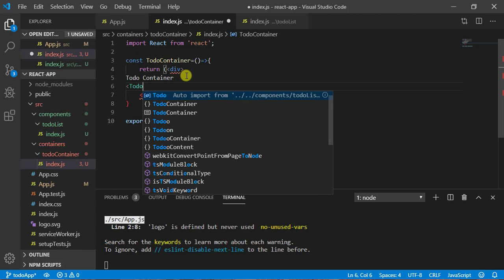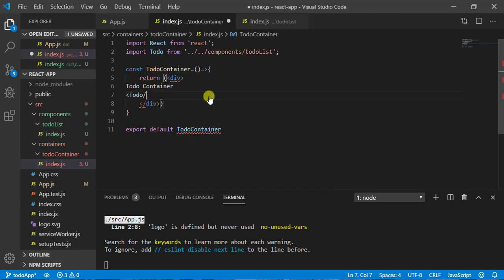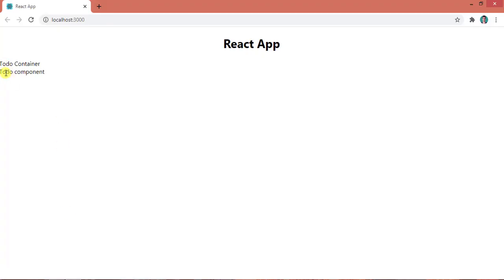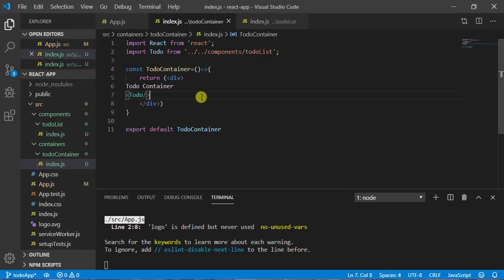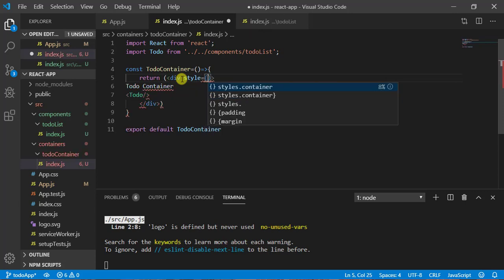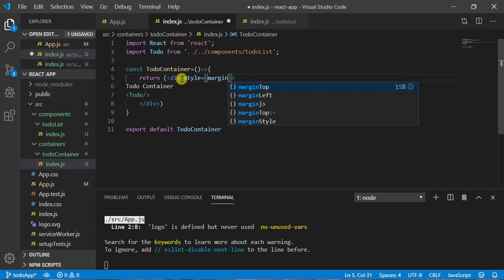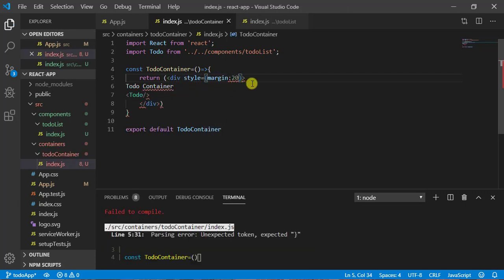Okay, and you can see here I am getting this option, auto import. Let's hit enter. It has auto imported, and let's come to the UI. So you can see here we have the ToDo component. We have imported that component right now. So let's give a style here and make margin 20 from all sides.